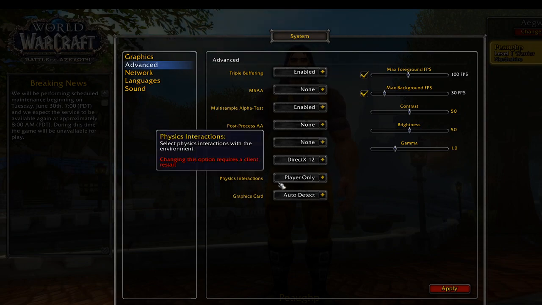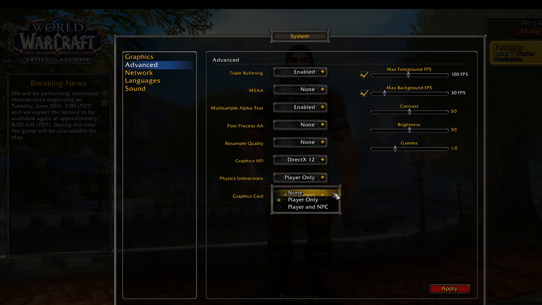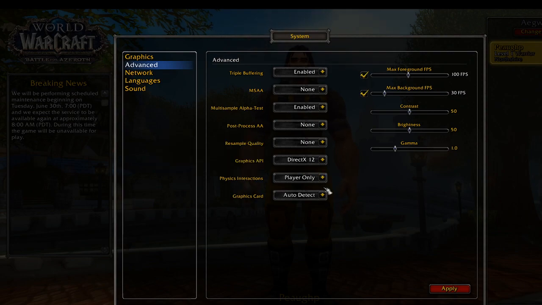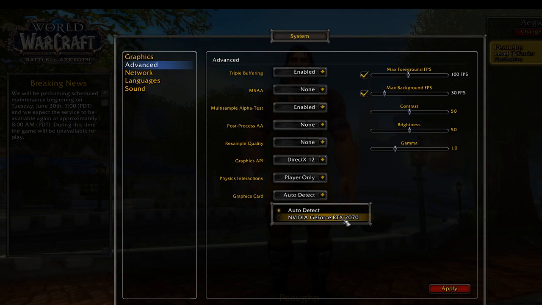Physics interactions. This is things like when you interact with physics, you could have it be for none, for the player only, or the player and the NPC. And it requires a restart if you change it. Graphics card, you can have it be auto detect. That's the recommended setting, or you could specify what graphics card you want to have the game run off of.